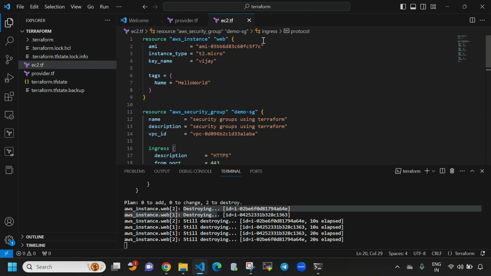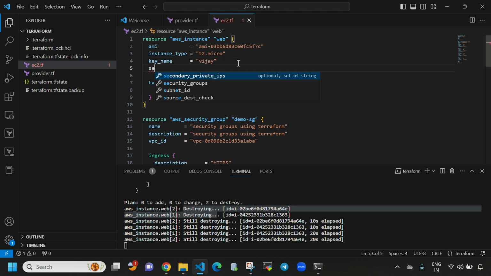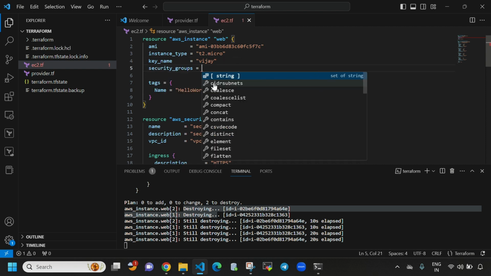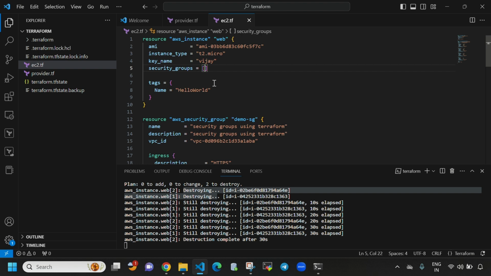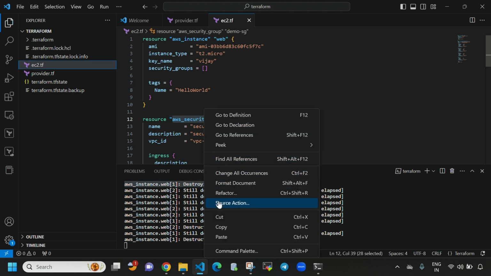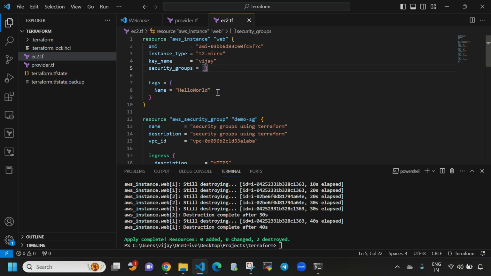And to attach the security groups, you can directly give here security groups is equal to, you need to give in list format, guys. Copy this. You need to give security groups resource name and tag name, guys. Copy this and come here and paste it here, guys. And in between, remove this double quotations and keep dot, guys. AWS security groups dot demo security group dot id. We need to give same like this, guys.